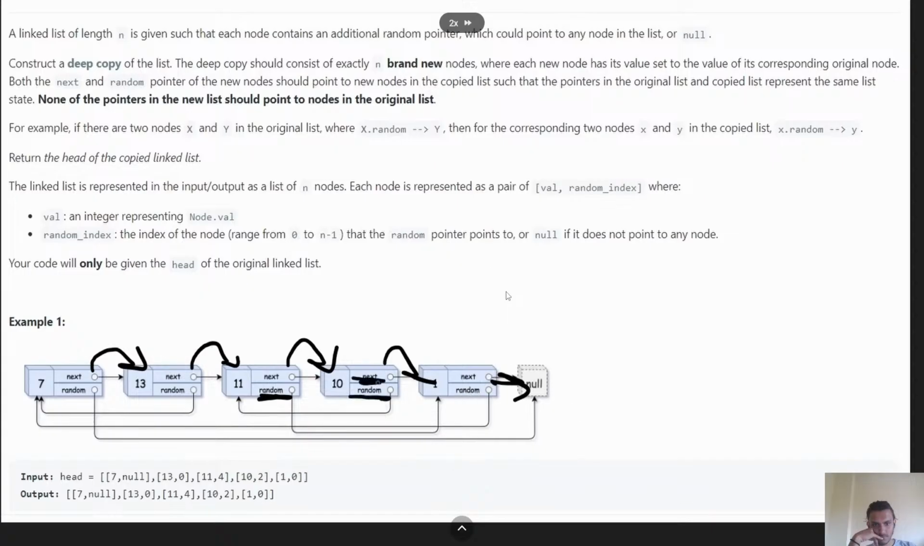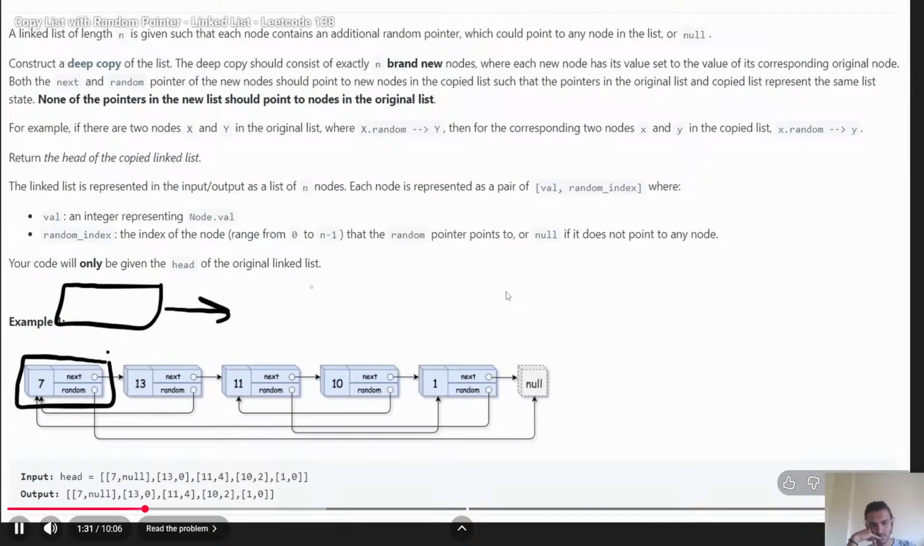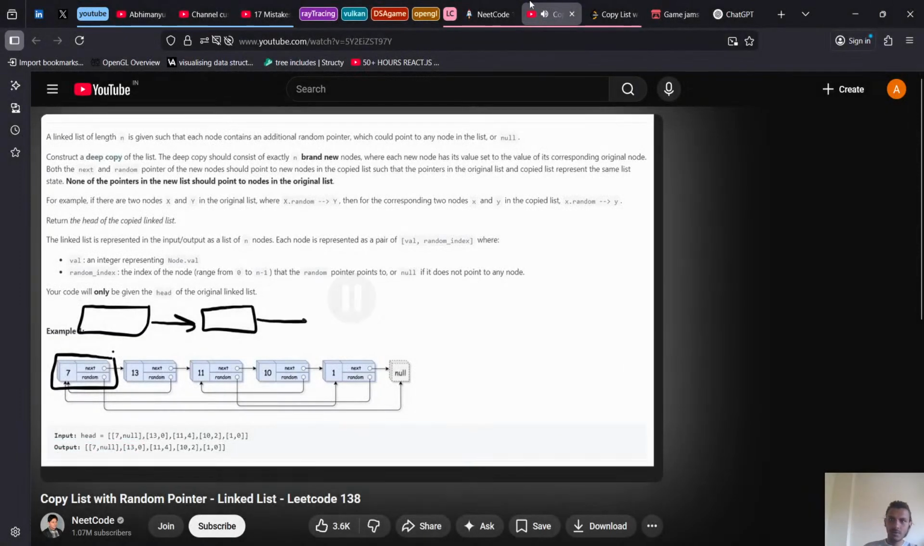So it has a random pointer, but it also has a next pointer, which is, as you would expect, just pointing at the next node. All we really need to do with this linked list is create a copy of it. By that they mean a deep copy. So really what we're doing is for every single node, we're allocating new memory. We're actually creating a new node.